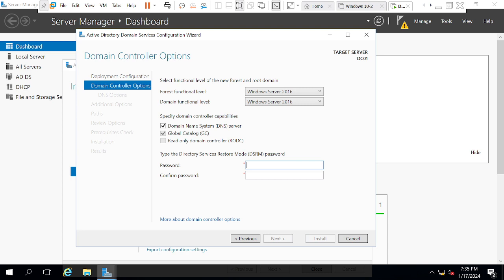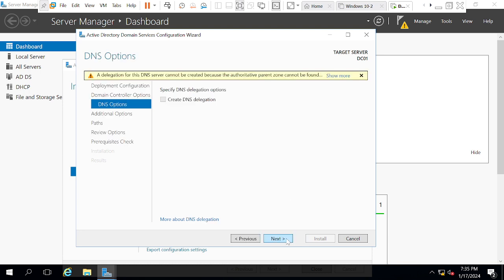What is this password? This password is nothing but the DSRM, Directory Services Restore Mode password. Like in a computer you have a recycle bin to restore something that gets deleted, likewise in Active Directory you also have a recycle bin option. If you delete some user or some object, you can go to DSRM mode and restore it back. To go to that restoration mode, you need to enter a password. That password is the DSRM password, and it can be anything. Even if you forget the password, we can reset it, not a problem. So let me add Password@123. I am adding the password.